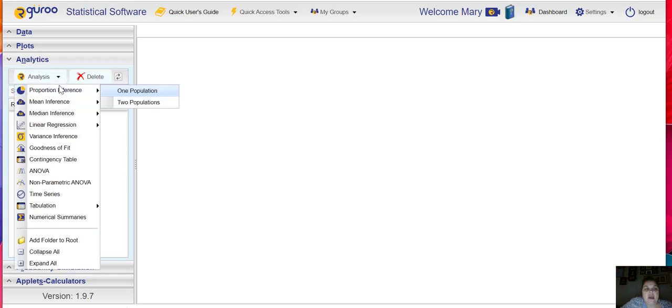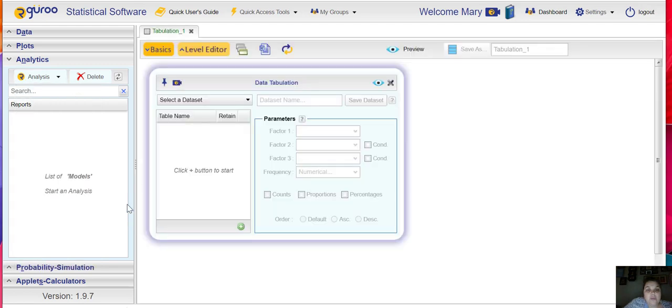And then to do a frequency distribution, you are going to go down to Tabulation. And then you have a choice. You either need to choose Categorical or Numerical. Categorical is if you are going to do a frequency distribution on categories, and Numerical would be if it was quantitative data that you were trying to make a frequency distribution for with classes. So I'm going to show you both. Let's do one for categorical.